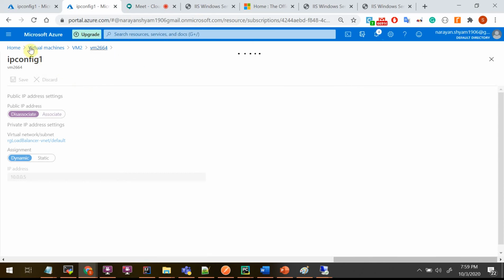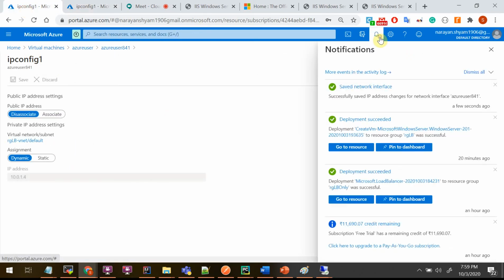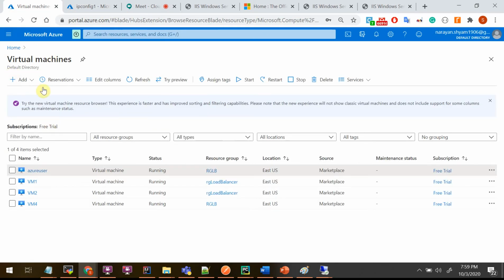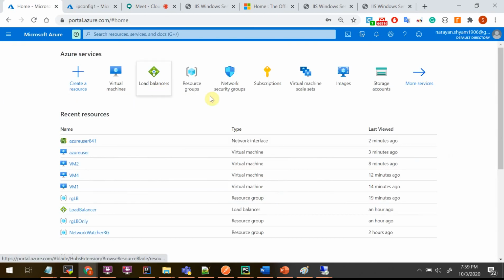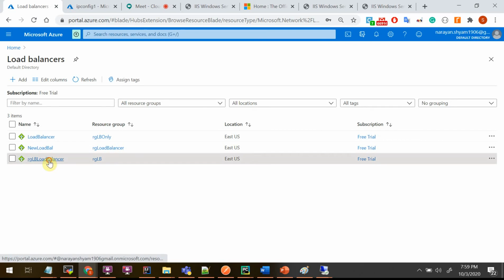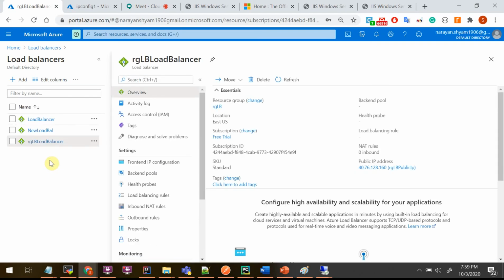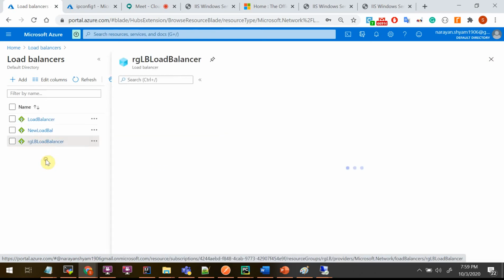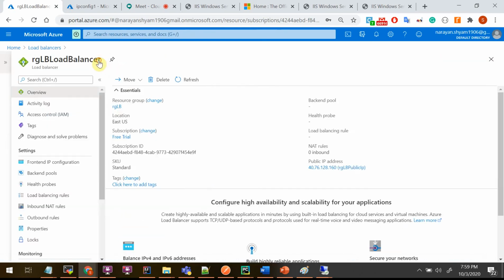This will take some time. This is done. Yeah, it takes some time. Let's go to the load balancer. So this is the one that I created.